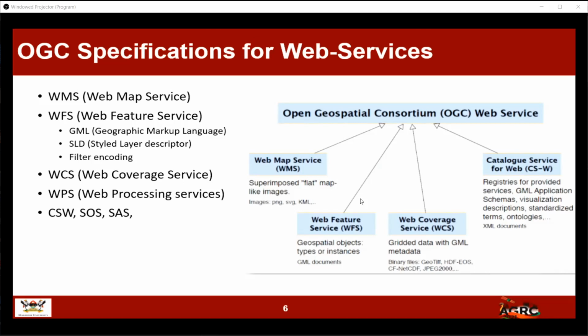Then we have the web coverage service. The web coverage service is almost like the web map service, but the difference is that it will bring you a raster image that you can toggle through and use for analysis. You can play around with it, you can get derivatives. For example, if you have a digital elevation model being served as a web coverage service, you'd be able to use it to compute, for example, slope.